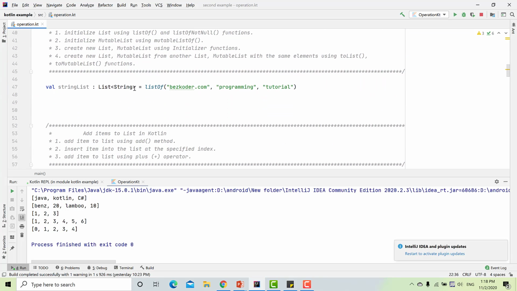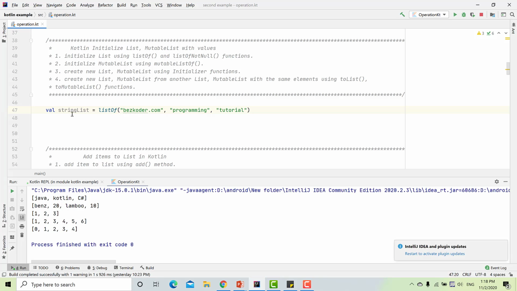So like this, we can write val string list. Right now we don't even need this type. If I remove it, Kotlin itself knows that this string list, which we initialize with the list of these strings, is a list of type string. We cannot now add an integer value.